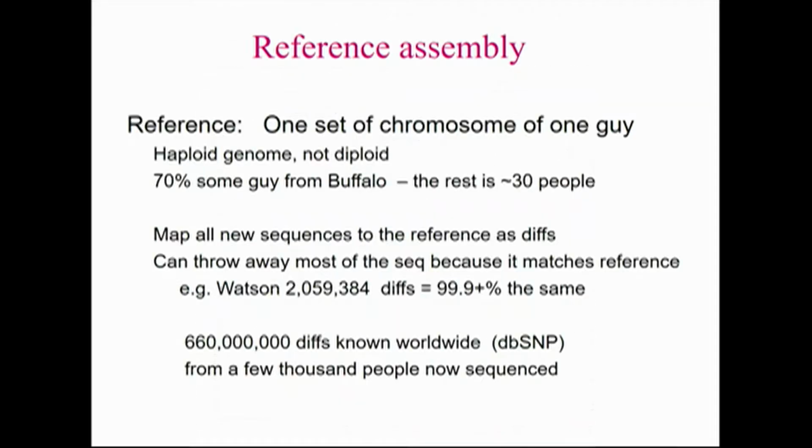And it wound up being 2/3 of the reference assembly. So it's really just one chromosome of one guy over 2/3 of the genome. And the other 1/3 is a mix of the rest of those people who were in the de-identified sample. And so the reference is what it is.